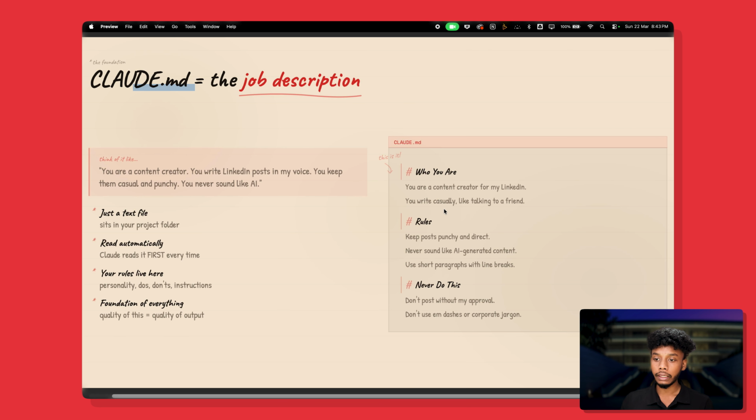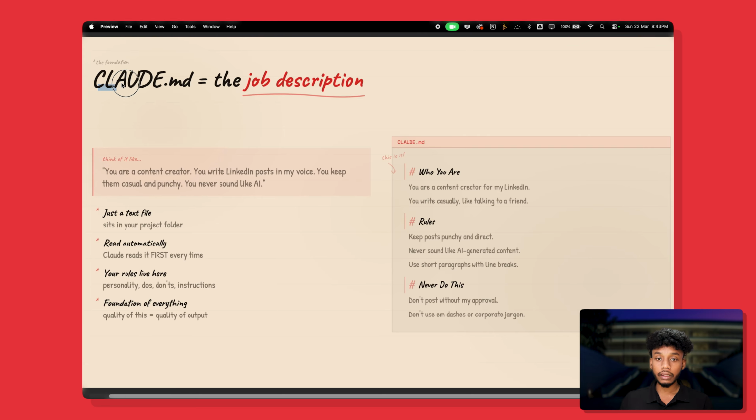These markdown files are all text files. If you open them, you will see a bunch of text like this with a set of instructions and prompts. Whenever you do anything in Claude Code, the system will read the Claude.md file first to understand everything about this system, and then it will go and do all the tasks that you want it to do. And this is a very important file because the quality of this file is directly proportional to the output you get.